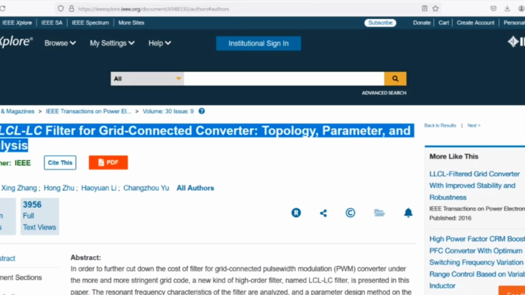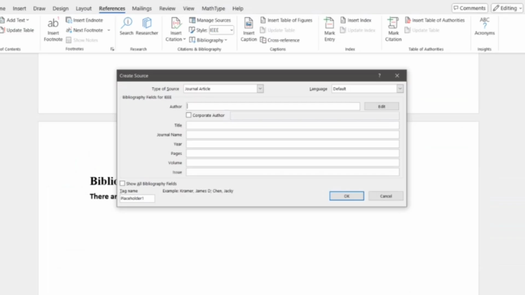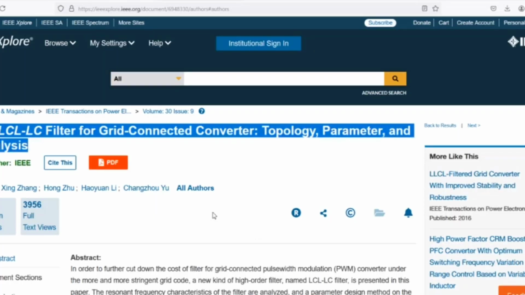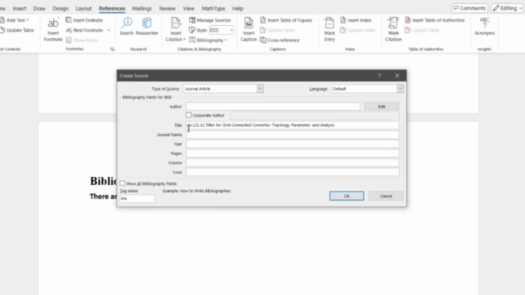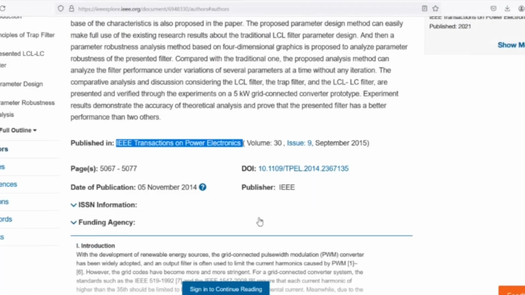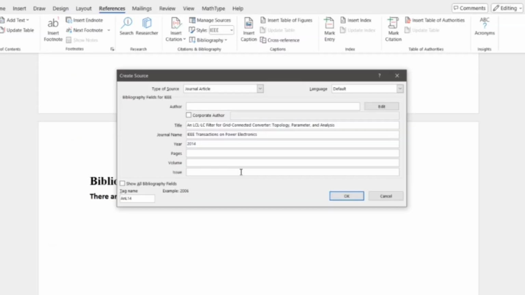So I'll take this title, copy it, and put it in the title. Then I'll take the journal name. Let's copy this journal name: IEEE Transactions on Power Electronics. Go to the document, journal name. Year of publication is 2014, and then pages. Pages is 5067 to 5077.